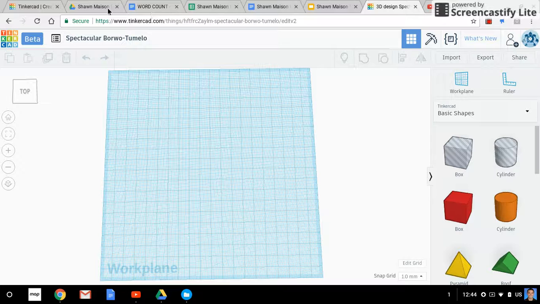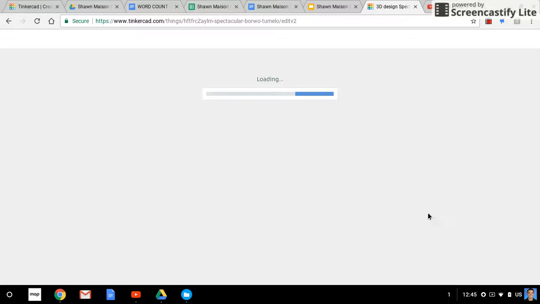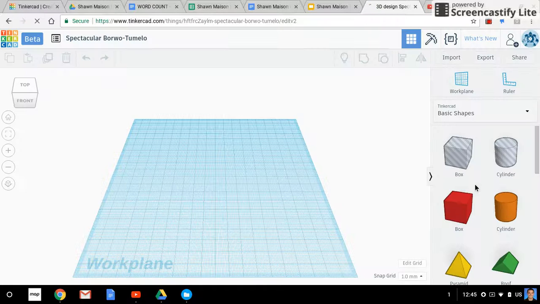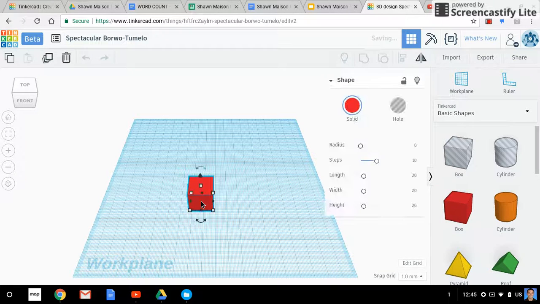I'm going to refresh the page real quick. And what I am going to do is drag in a box, and I'm going to have two different shapes. I'm going to do a few different things. So if I drag in this box and drop it, so it's just a drag and drop.